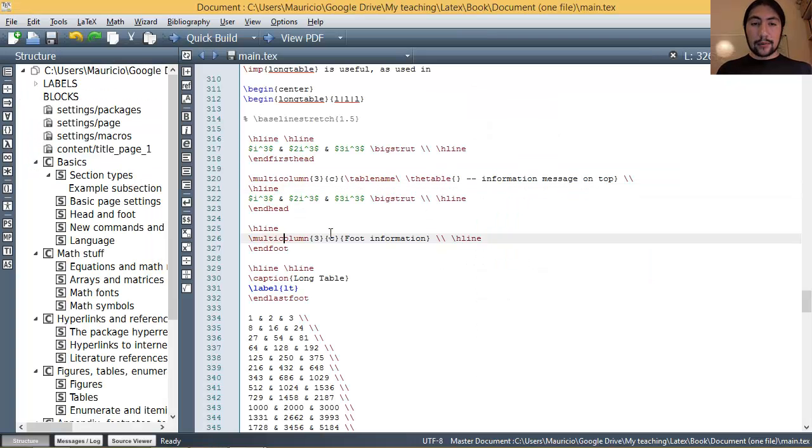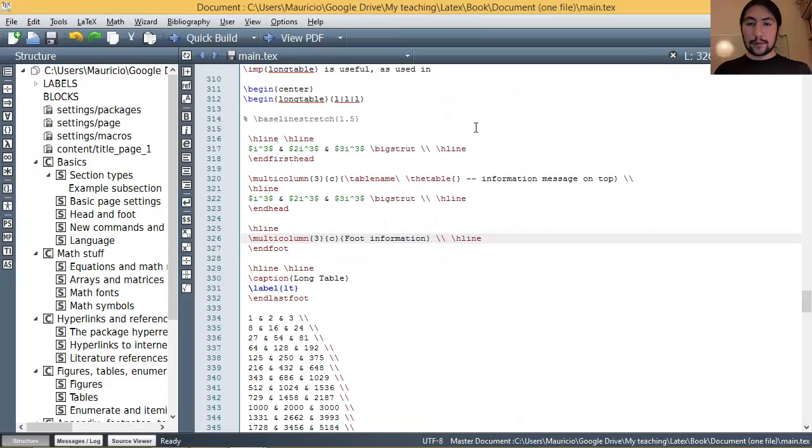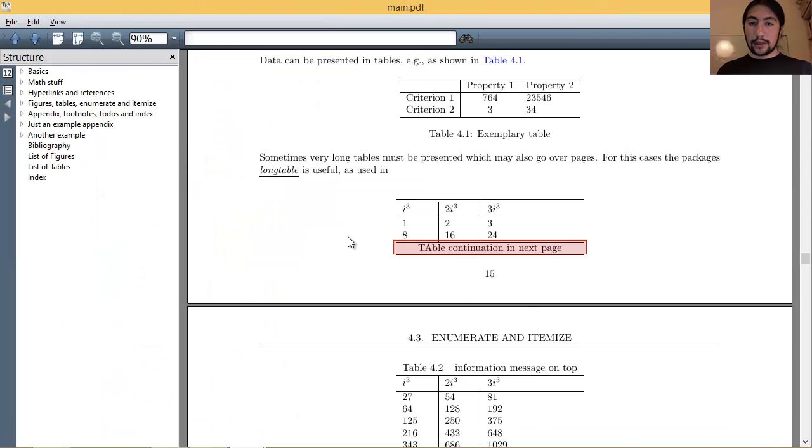Okay. I would like also to put something in the foot, again with the very same multicolumn, and then you put some information. And so that's exactly what you can see here. For example, you can put a table continued in the next page. So, table continuation in next page. Compile it. There you go. Oh, okay, well, but you get it.